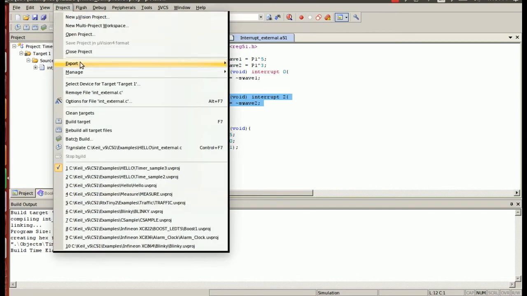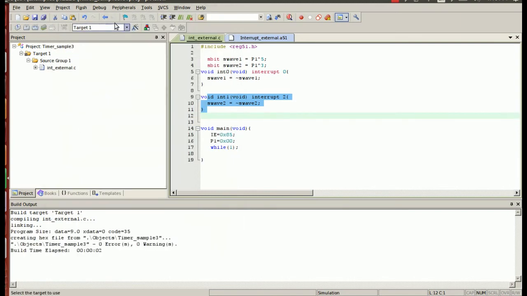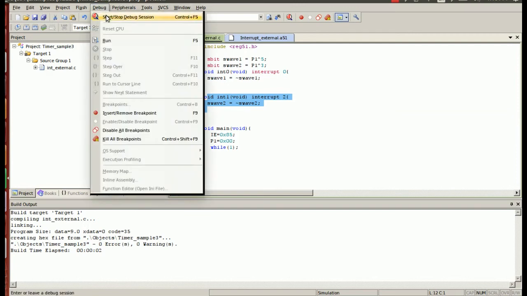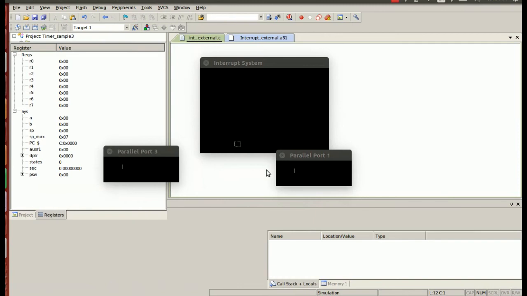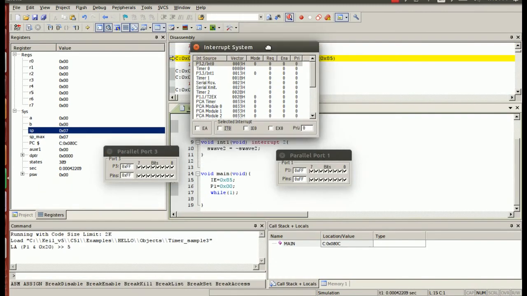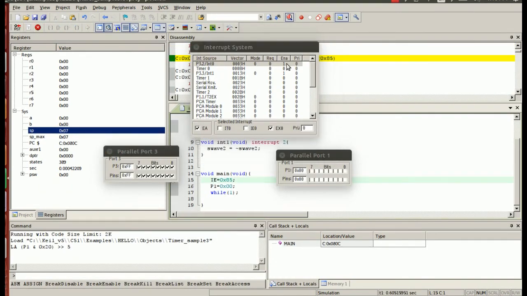Okay, no errors. Let me debug this program. Now let us run this program. Int1 and int0 are enabled and all the port pins have been reset.